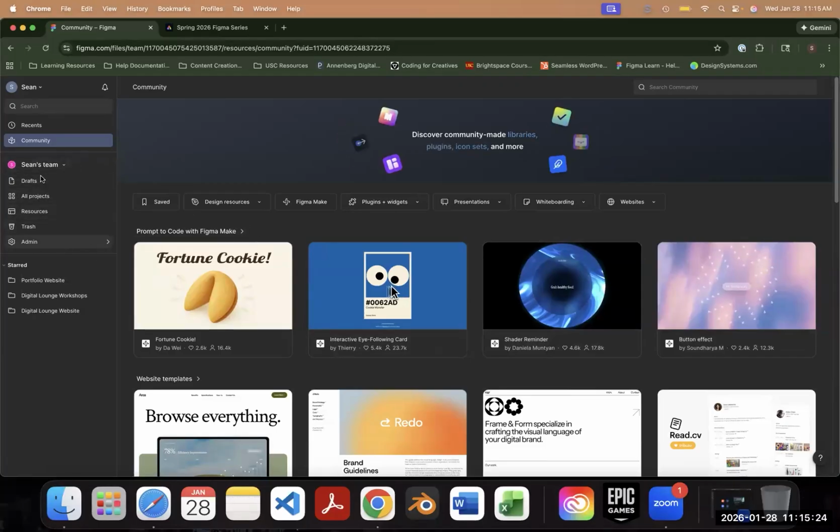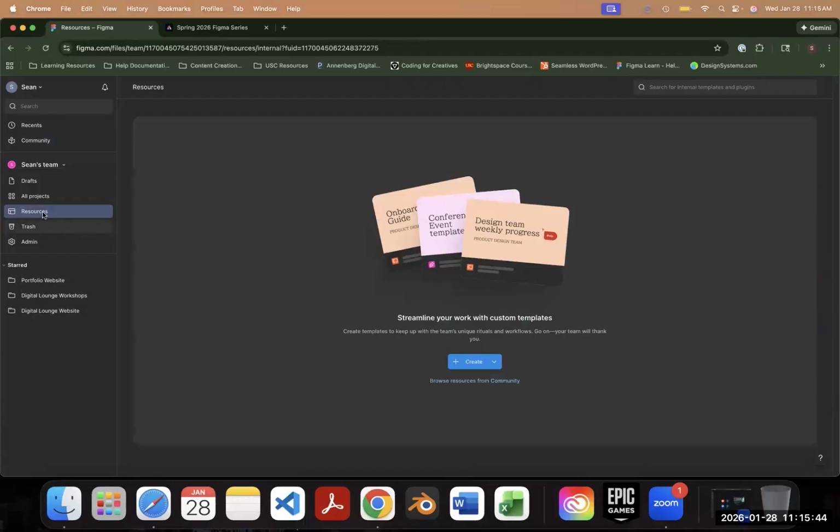Your education plan will give you this little team. If you want to add other people to your team, you can. If you want to work with friends and whatnot, you do that in this admin setting. Your trash is going to be anything that you've deleted. It'll be kept in the trash for like 30 days before it's fully deleted. Resources is going to be more helpful if you're working on an actual team, but if you're going to be building a bunch of different things for the same brand, this could be helpful. You basically build templates that you can easily use more and more if you're going to use something across a bunch of different files. And then projects and drafts are just ways to organize your files.